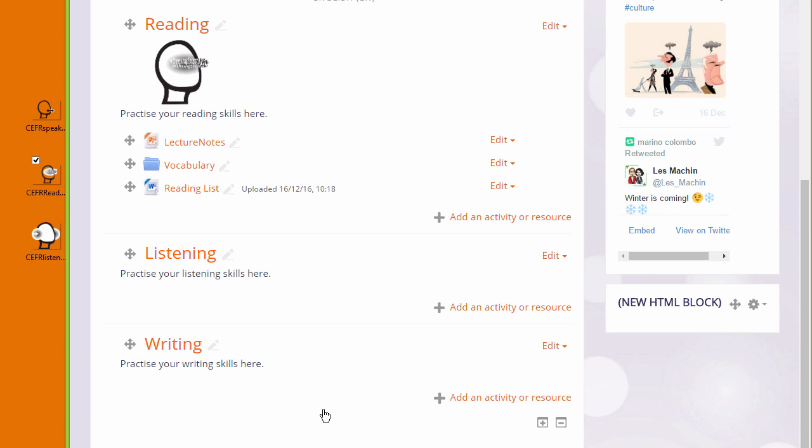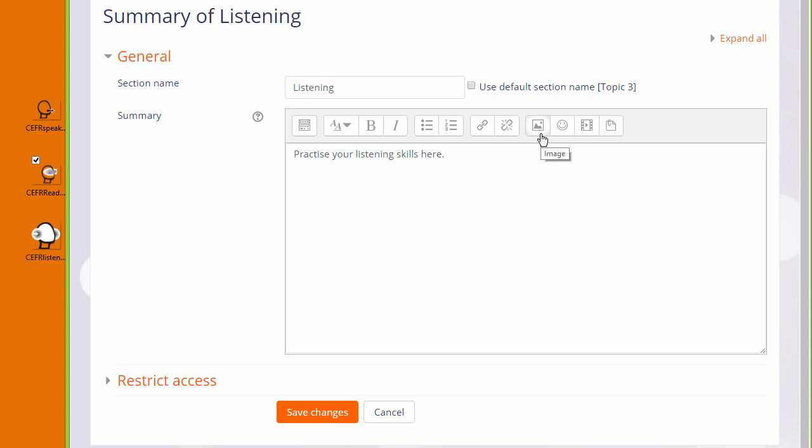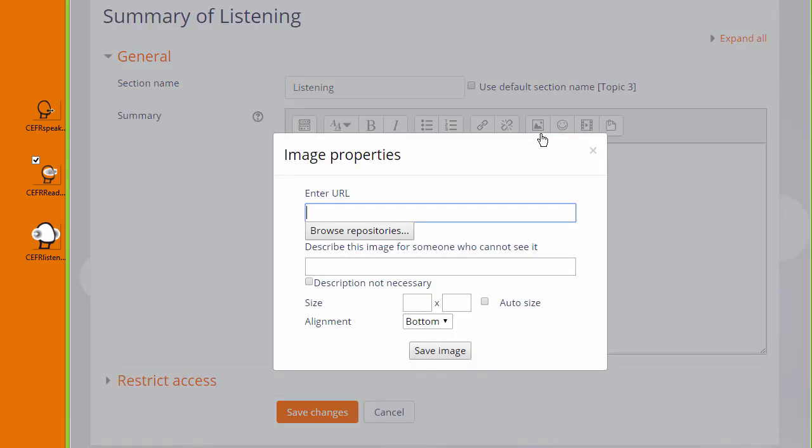If you're not able to drag and drop to upload, let's look at the third method. I want to add a graphic in the listening section of my course. Again, I'm going to add it to the topic summary, so I click edit and then edit topic. And then in the Atto editor toolbar, I click the icon which looks a bit like a mountain. It's the icon for uploading an image.